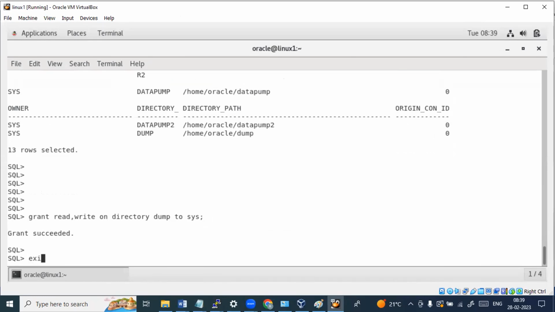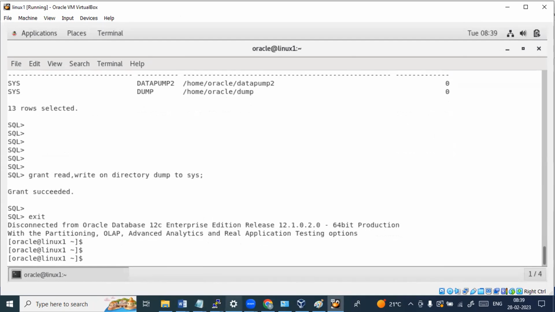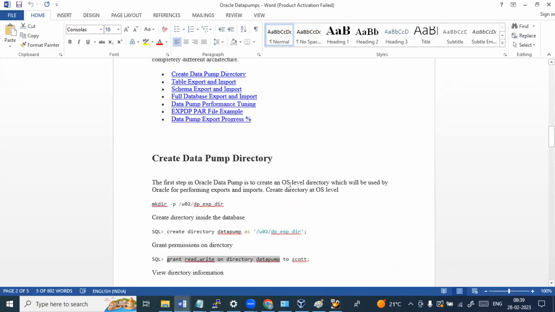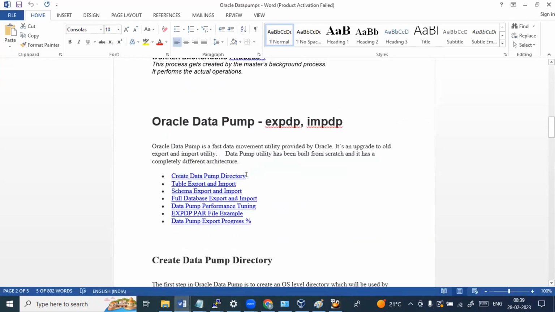Now I will perform exit. And let's go here and see what the next step is. So the first step is to create the data pump directory. We have done it. So any doubts in this? We have to create the directory at the OS level, we have to create the directory at the database level, and we have to grant the permission. These are the three steps involved in this particular phase. Clear on this?